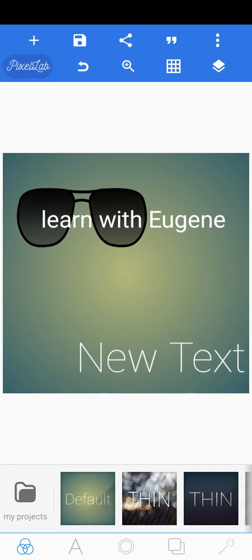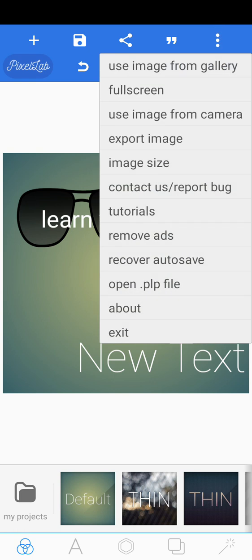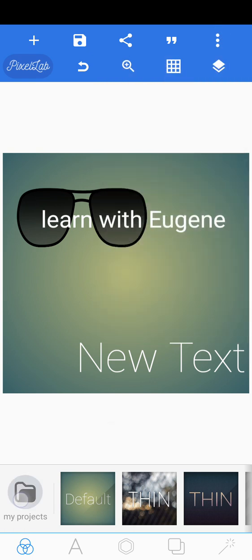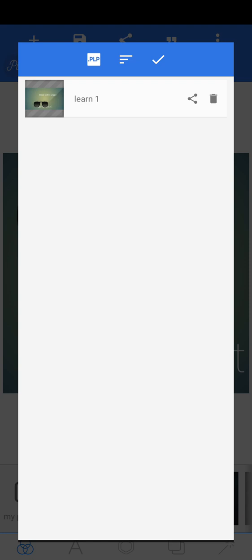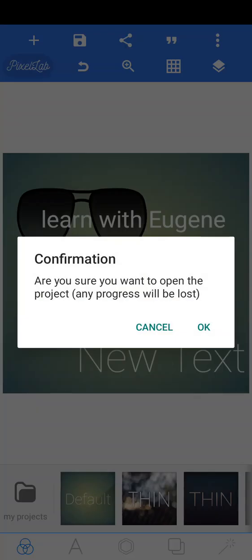Now from this place you can see these objects are meant for the projects. Now the first thing we see here is my projects. My projects is going to bring out the other menu which you saw here on open PLP file. So it's going to list out all the projects that you have in your Pixellab. Then also default is going to bring up your default menu.